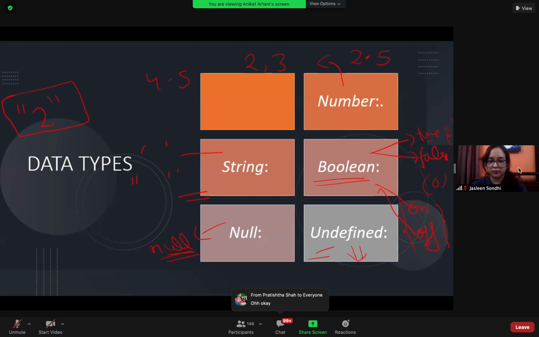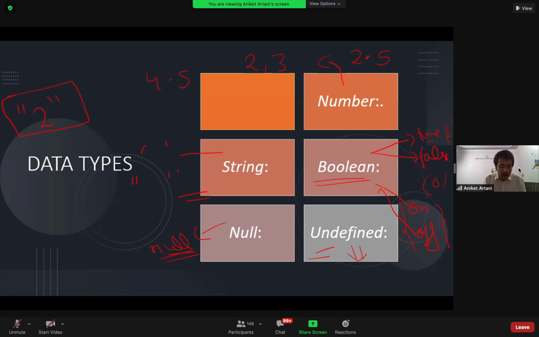Wait a second. Okay, yeah. All of you have told right that this will be treated as a string. As I told earlier, whatever you keep inside single quotes or double quotes will be treated as a string. Whether you define a number like 2.5, or a negative number like -2, it will also be treated as a string if you have kept it inside double quotes.